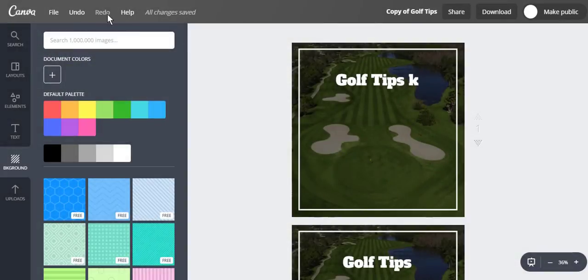Then you've got the undo and the redo tab here. So if you make a mistake, just click undo. If you want to go forward, hit redo. And then they've even got a help tab here if you want help with different problems you're facing.